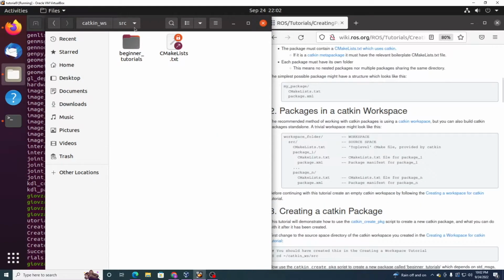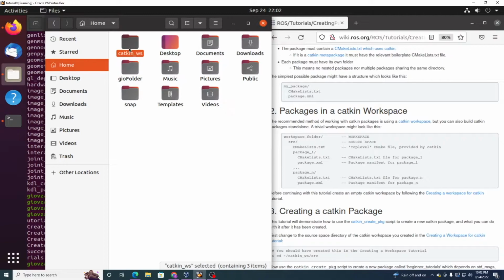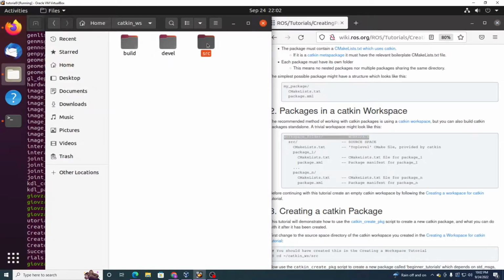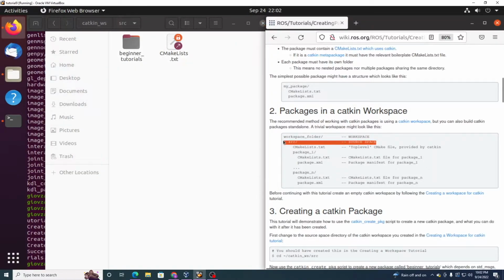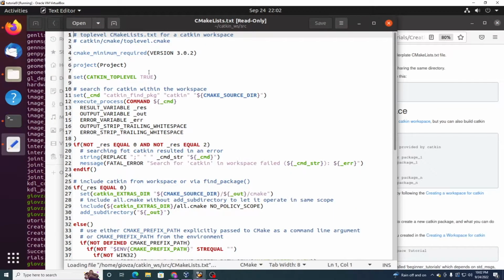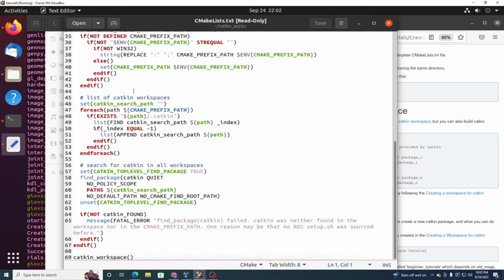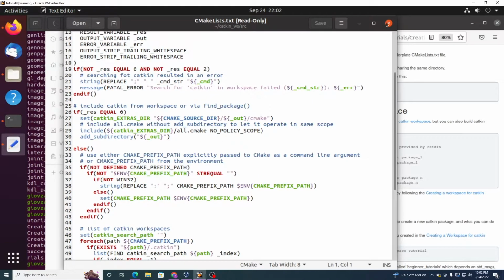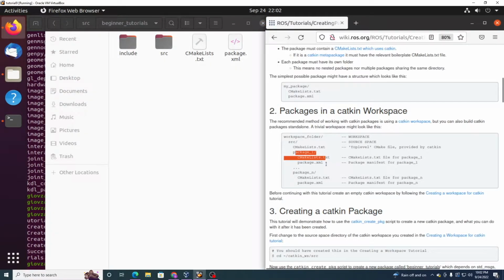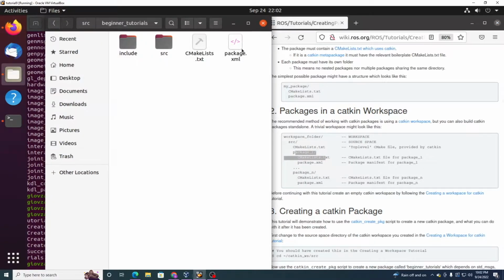So if we go up here, let's go home, catkin_workspace. It's this folder right here, the workspace folder. Then we go into source. That's our source folder right here. Now you can see the CMakeLists here, which I'll show the code right now. It does all of this stuff for us. Very helpful. We don't have to worry about that. We go to beginner_tutorials, which is package 1, and then it has its CMakeLists and package.xml.